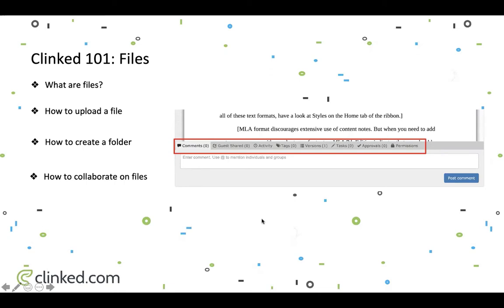So there's two other pieces that I want to go through with you on collaboration or how to collaborate on files, one of which is actually this guest shared, and we're going to come to that in a moment, but I just want to flag up that this is what we will be talking about in a moment.